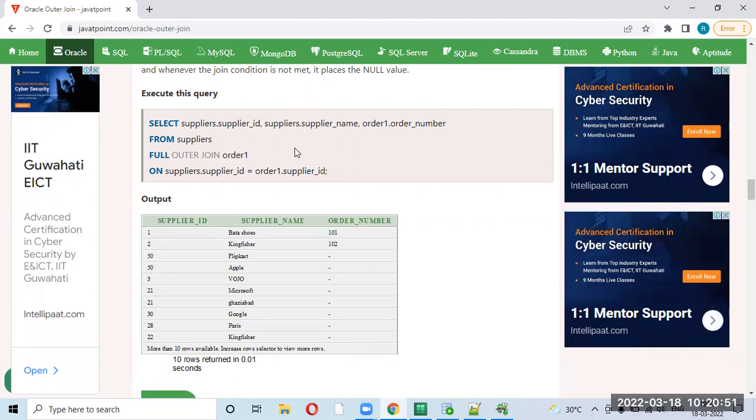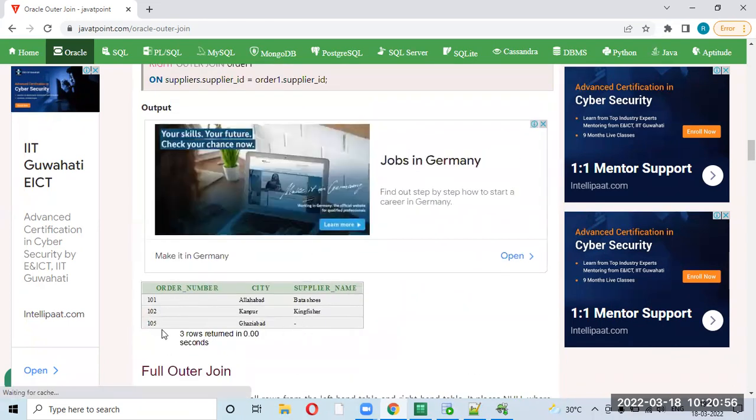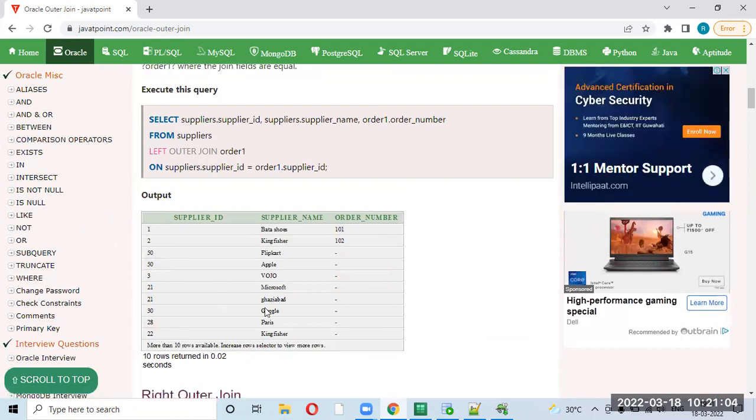Here some records might be there, for example supplier name. Here you took order number 105 and it is blank, right? Here you took so many supplier IDs, but order numbers are blank. So from the right table also you will be getting some blank records. From the left table also you'll be getting some blank records, because some of the IDs which are there in the right table won't be present in the left table.